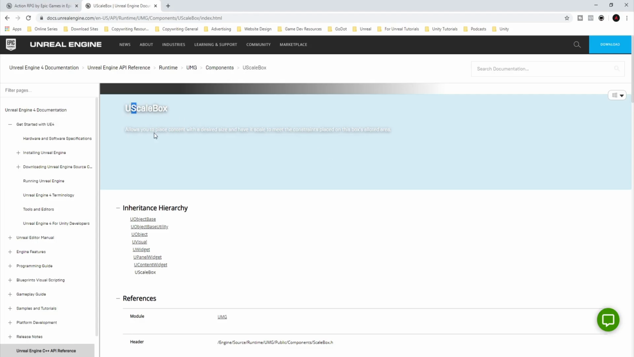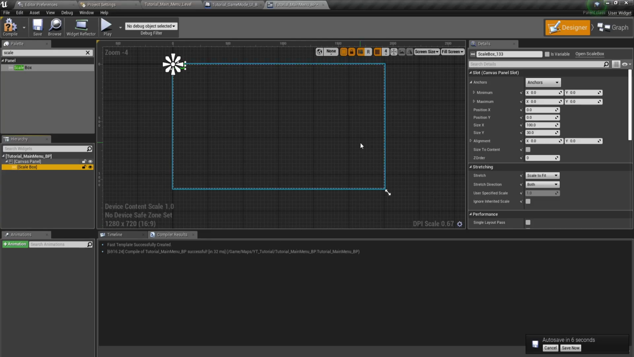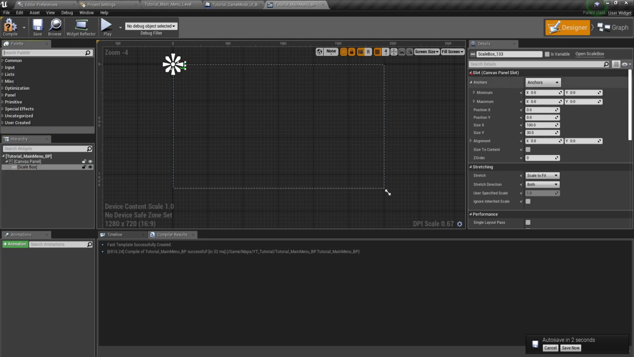You see, scale box allows you to place content with a desired size and have it scaled to meet the constraints placed on this box's allotted area. So this is all what we are doing with the scale box. Basically, it allows our elements to scale based on the properties we add over here.